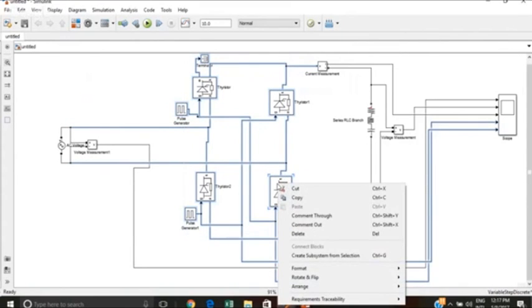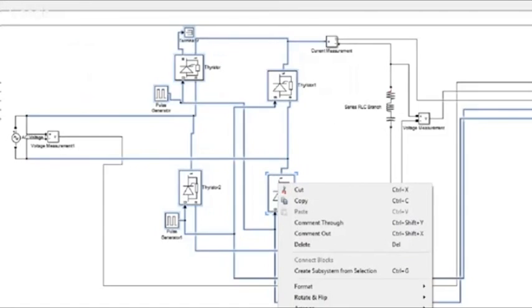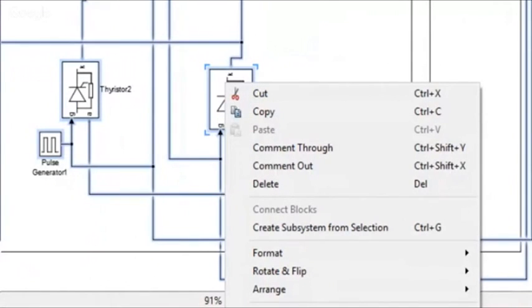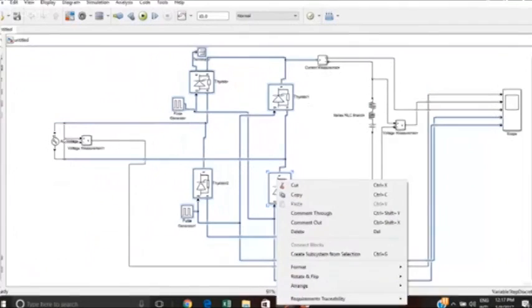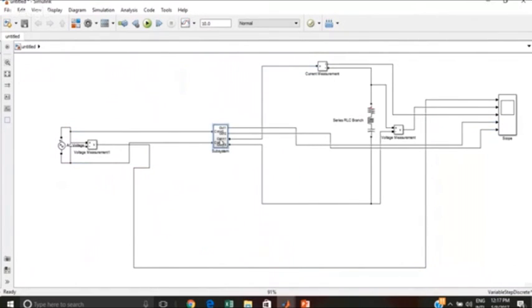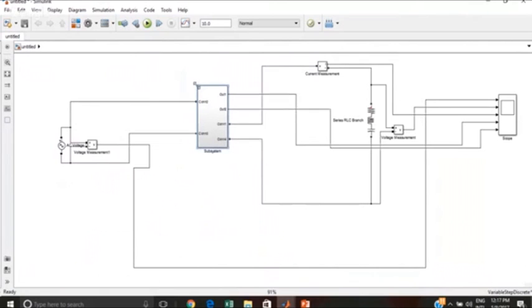Then keep the cursor over any element and right click on that. When you right click, automatically a window will open like this, and here there is an option for create subsystem for selection. So you right click on it and click that option, create subsystem for selection. Automatically, this is a subsystem. So you have a subsystem here.